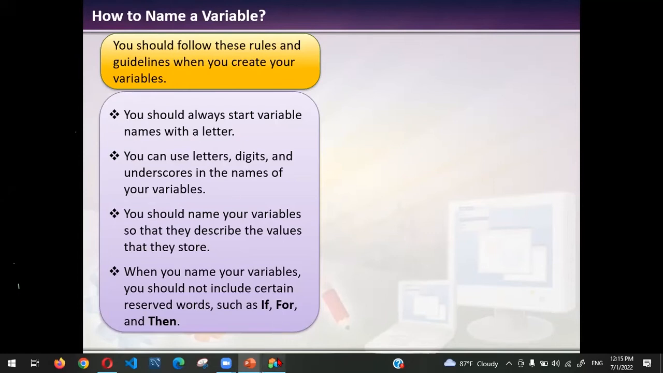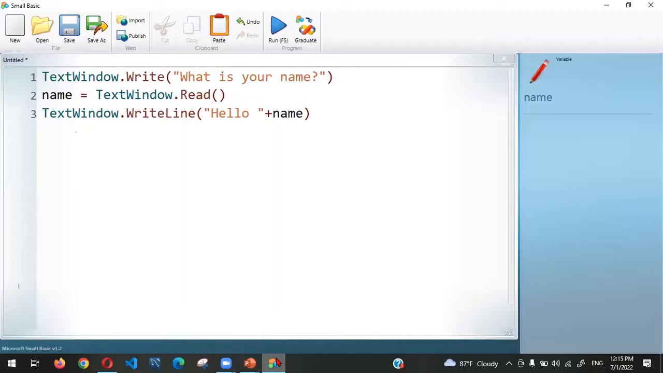For an example, can you see the editor? Can you see the editor in the Small Basic? Please give me a response in the chat. I want to verify that. If you are seeing it, say yes in the chat.